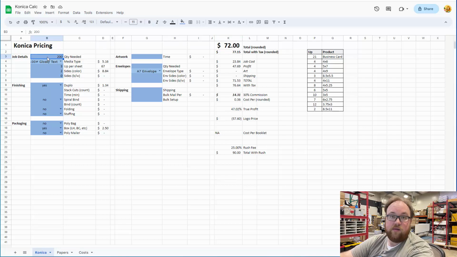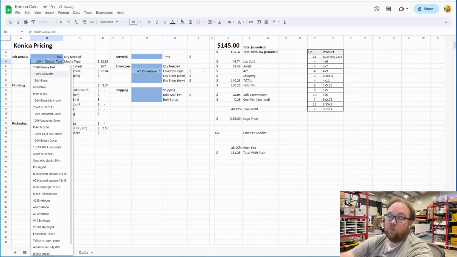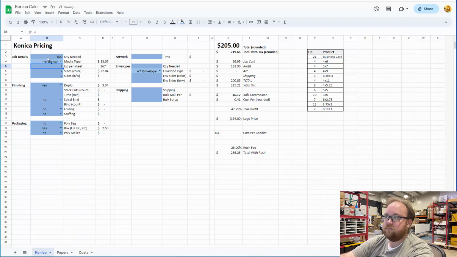So what you do is you type in all the numbers. So how many do you need? So let's do 500 4x6 postcards. So we're going to do 500. We are going to come and we're going to pick which paper we want, which pulls from the papers tab. So we're going to do Pro Digital. And then this is how many fit per sheet.